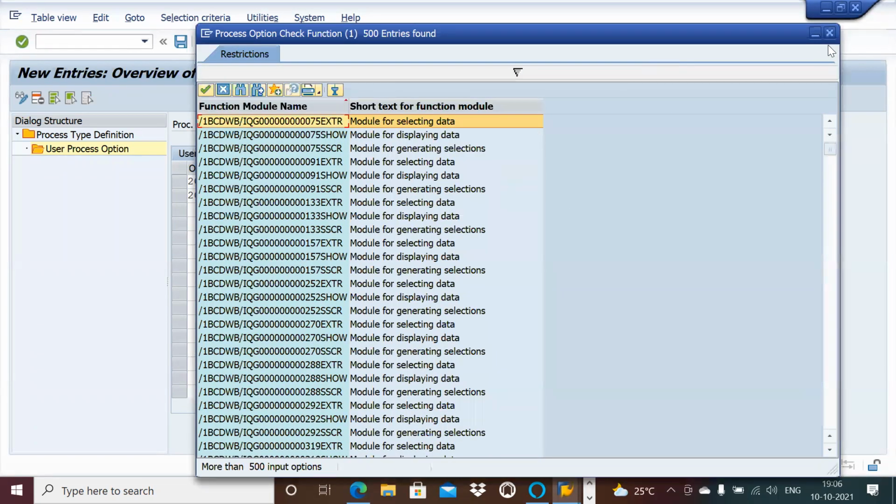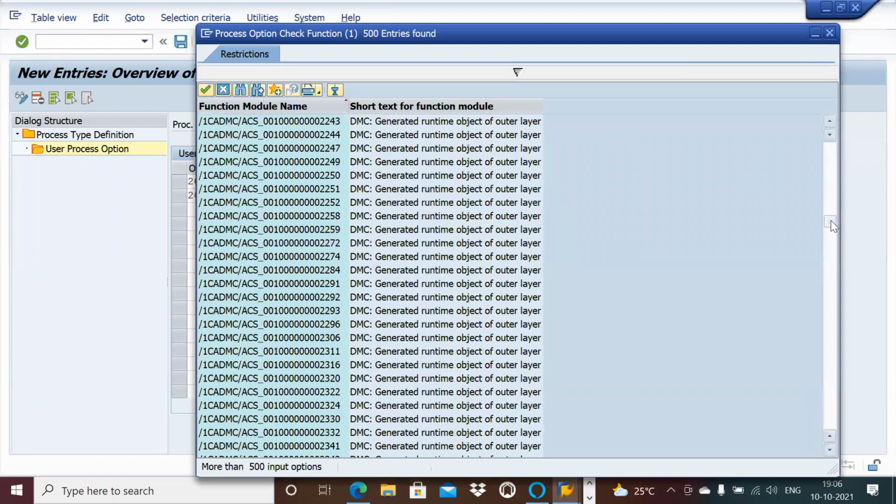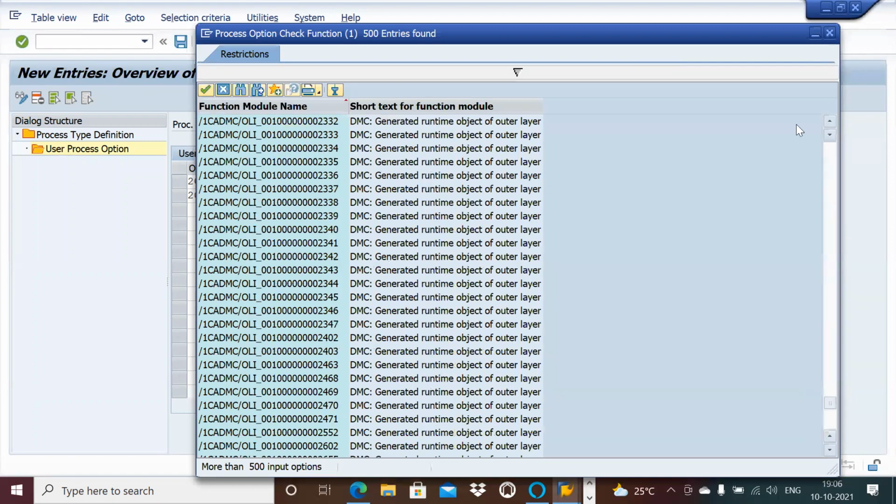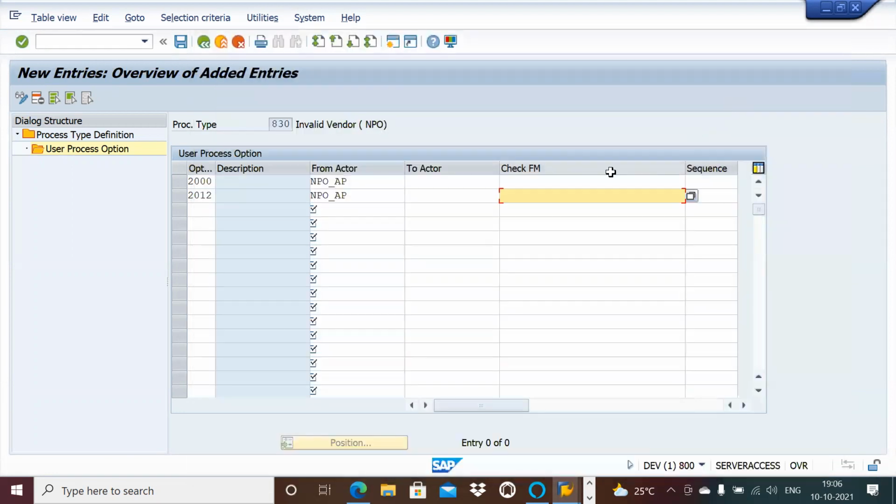You will be having a function model. This is the function model that you need to assign. Later, whichever required, you can assign it. Just come back.